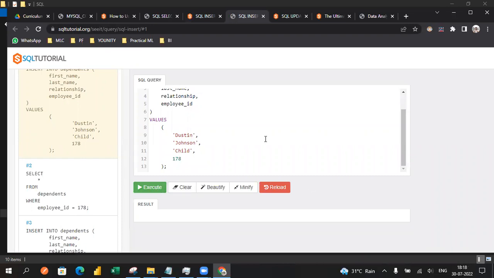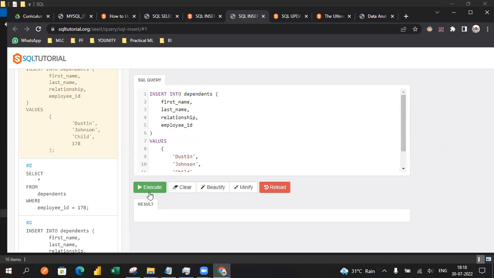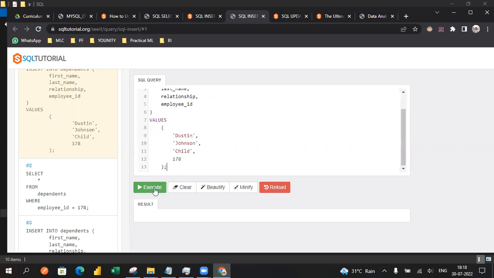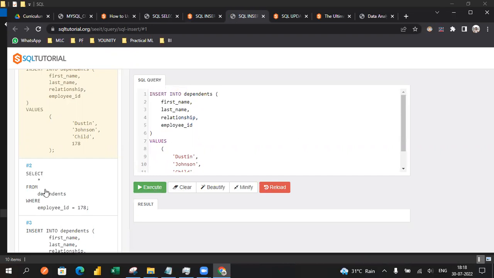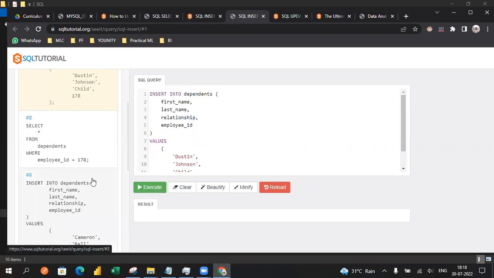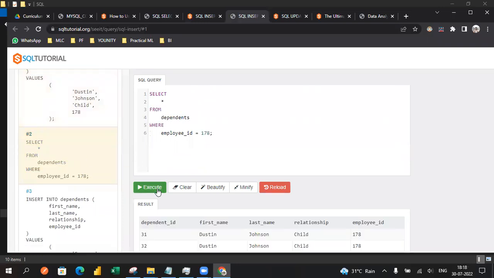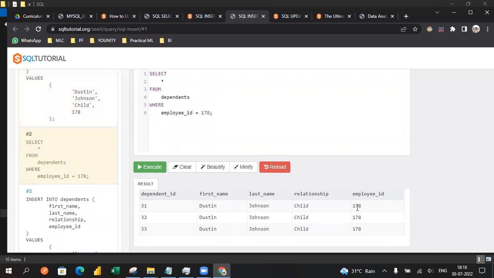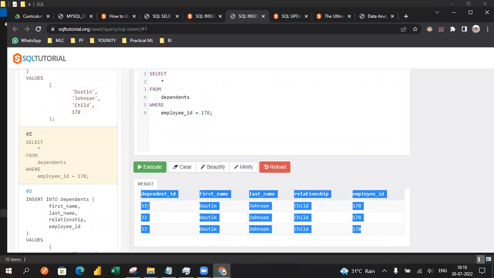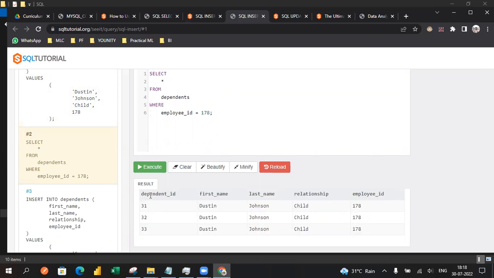Okay, so execute this. Yeah, it is affected. Whenever you want to know about employee ID 178, you can take this command. Yeah, you can execute this. We have seen this 178 command. It has some duplicates, but the dependent ID is somewhat different.